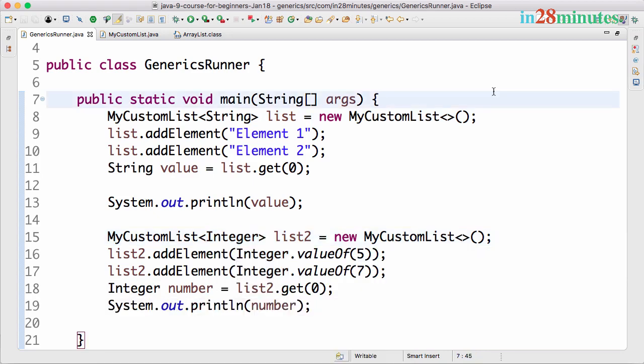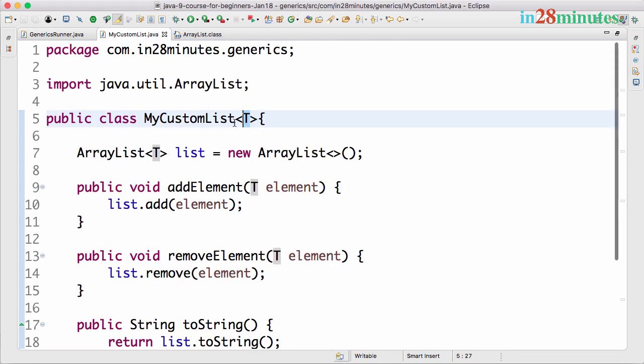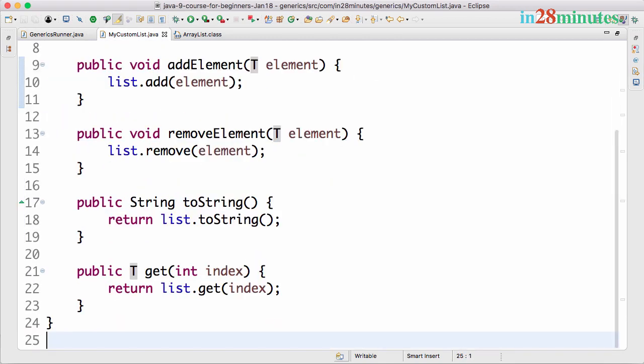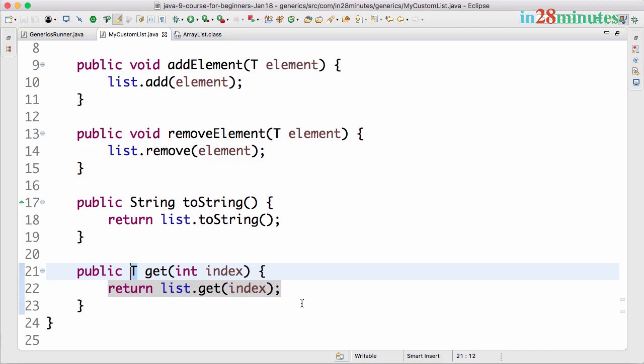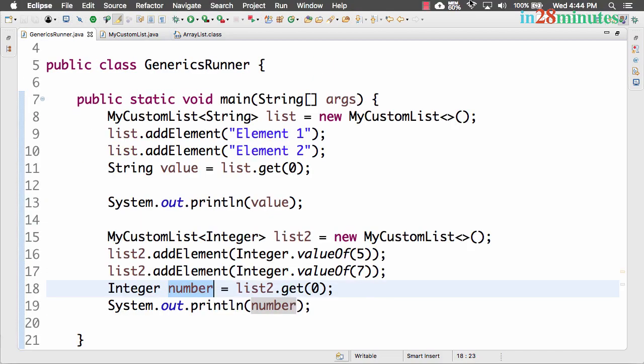In this step we looked at how to create a return value of the type T. We created a simple get method and returned a value of type T. I'll see you in the next step. Until then, bye bye.